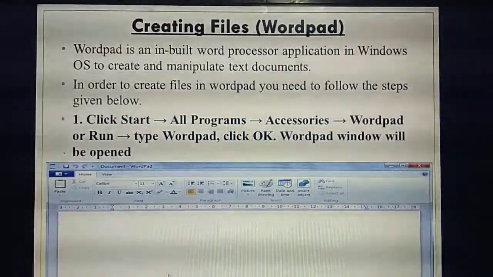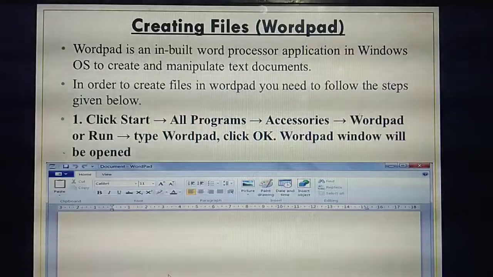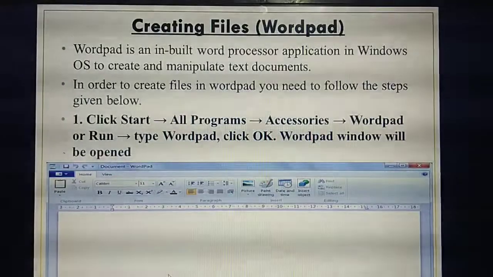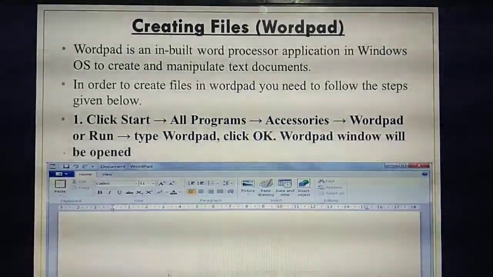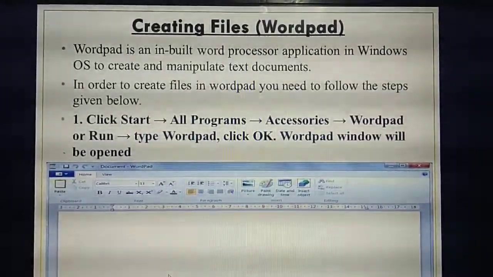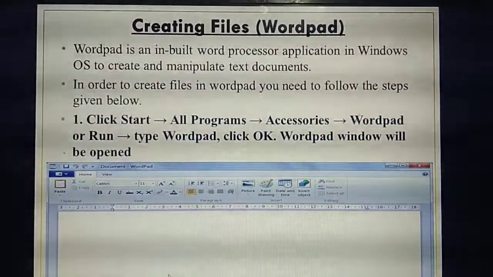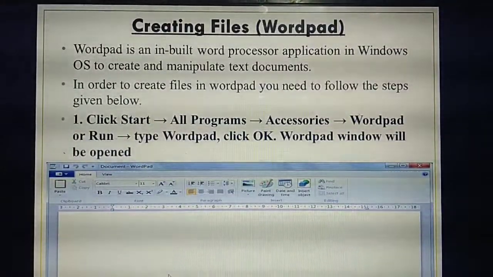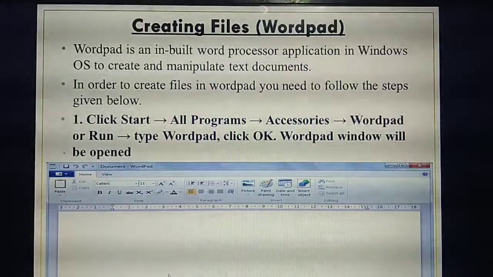This is all very important because in your lab programs you are going to type the file and you will be able to paste it here. So please listen carefully. During lab programs I will ask about this Word file. So from where do you need to open? First you need to click the start button. From the start button you need to select all programs, then accessories, then WordPad. Okay, this is the first method.